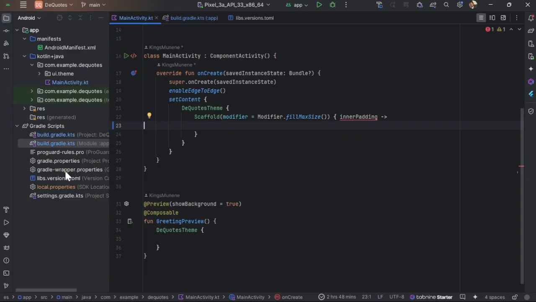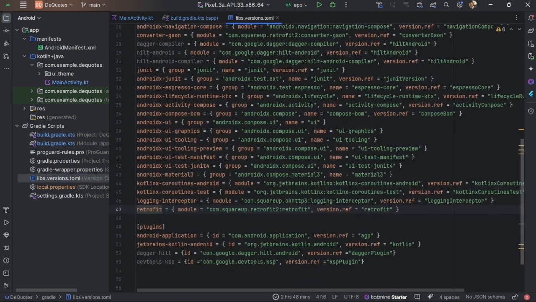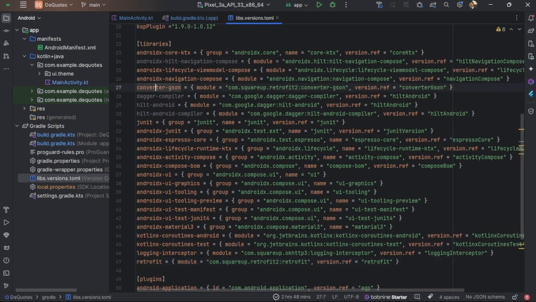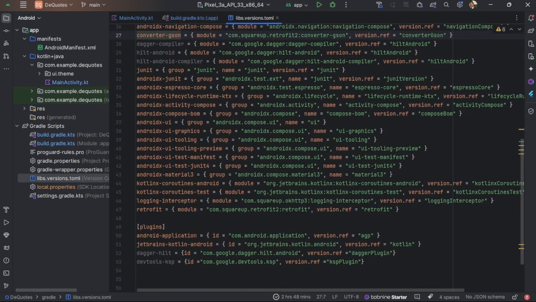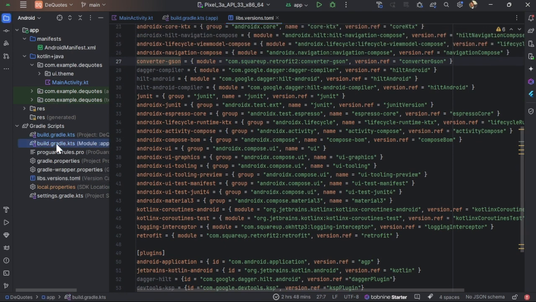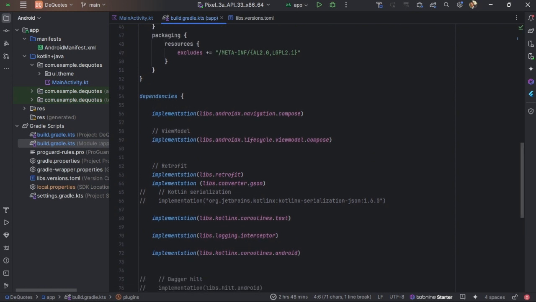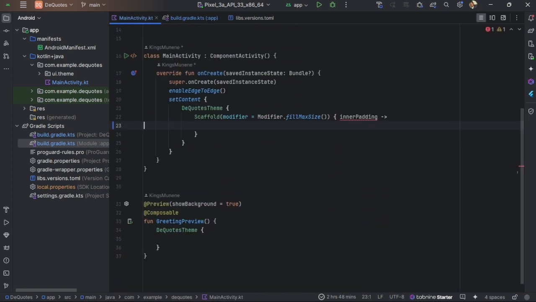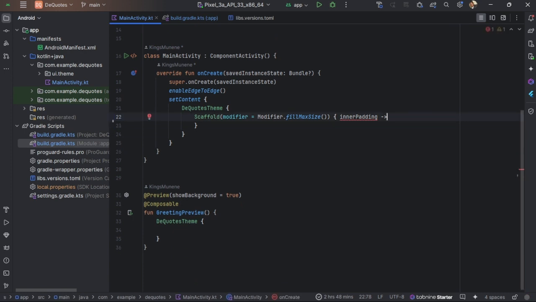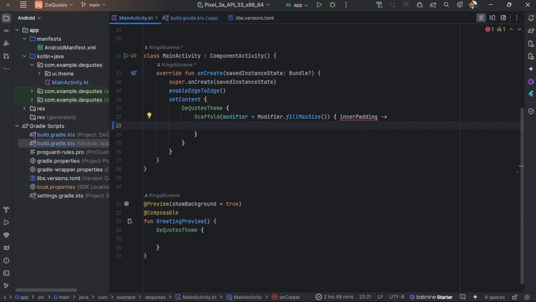I already have the necessary dependencies. As you can see, I have Retrofit here, I have JSON, also have JSON over here, Kotlin coroutines. So you need to do the setup. I have the view model, Retrofit and all that. I will point you to the dependencies. So we need to begin building our app.